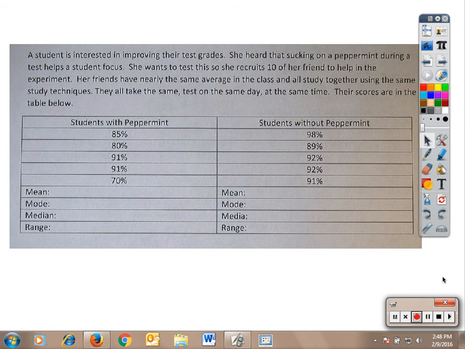All right, let's take a look at page 2 of our practice assessment. It starts off with a little data analysis, a little experiment involving test grades and peppermints. A student wants to know if using peppermints, or sucking on a peppermint during a test, will affect your test grade, will increase or decrease it.